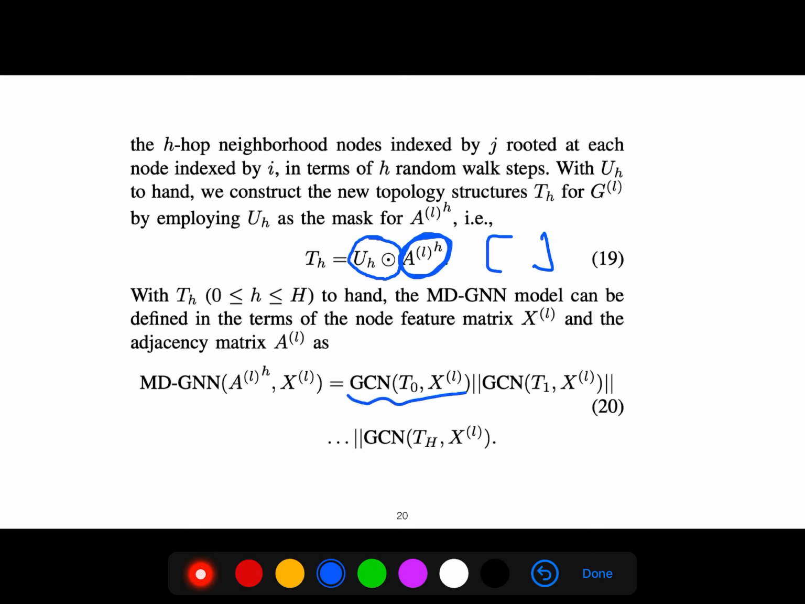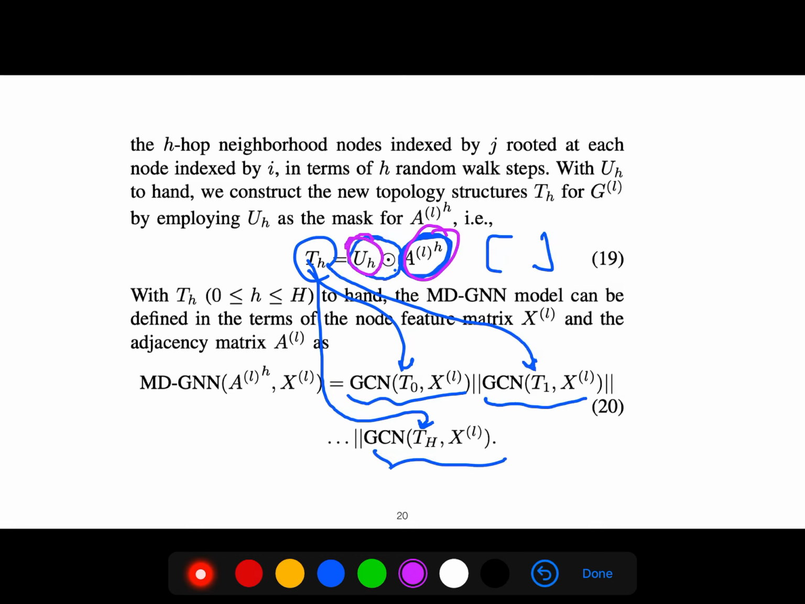Then they concatenate for different representations, because we construct a new topology T_h. So this is the T that is going. It's not the ordinary adjacency matrix. It has some global information. So it is richer than the ordinary adjacency, because it not only has powers of adjacency, but also you are masking it with some mask, which makes it look more like a substructure.